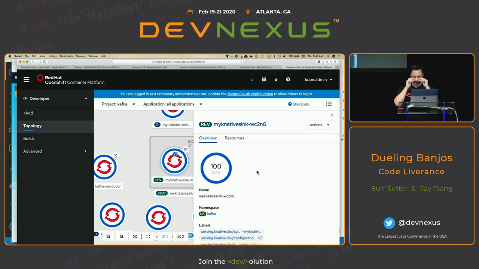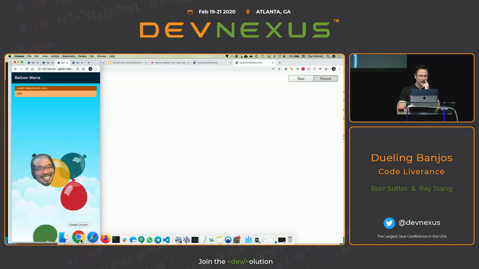And what will happen with Knative, it'll see in the next 60 seconds or so that it doesn't actually need all this infrastructure to run this workload. I'm not sending any more traffic in, and it'll start automatically downscaling it. So Knative has really cool features like that. But it actually has one more cool feature that I want to show you.